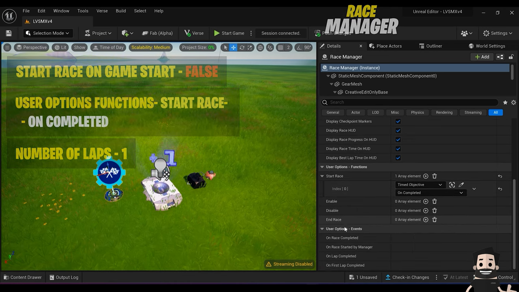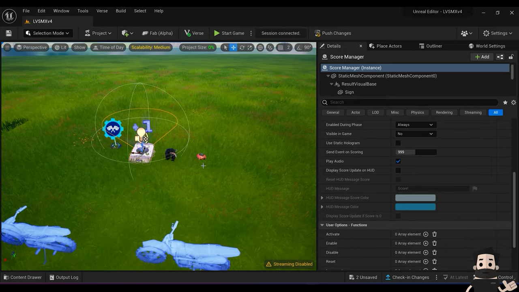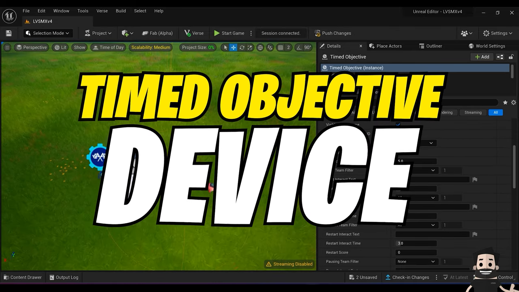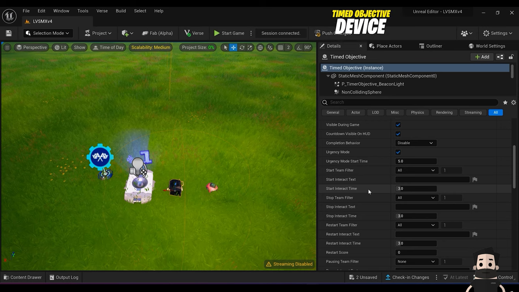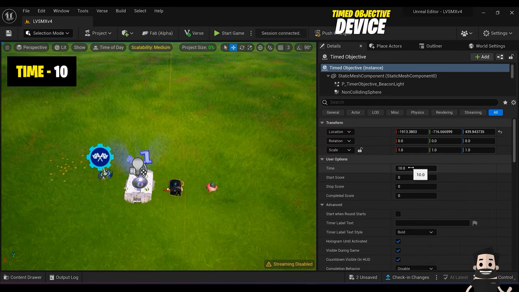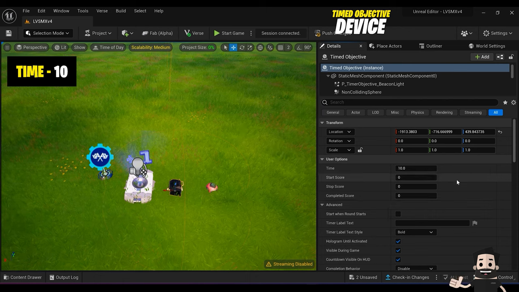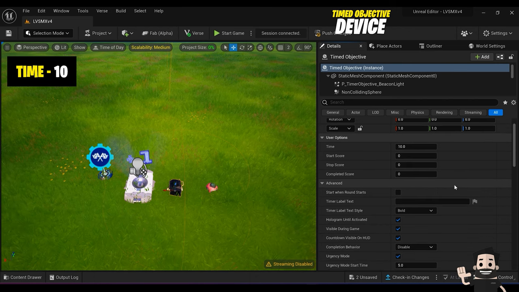And don't worry about anything else. You don't need it. All right, so for the timed objective device, this is going to be how many seconds before your race starts. For our time, I'm going to just leave it at 10 seconds. I think that's okay. If you want it to be 3 seconds, like 3, 2, 1, you could do that. But I'm just going to leave it at 10.